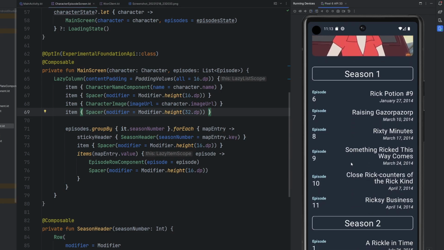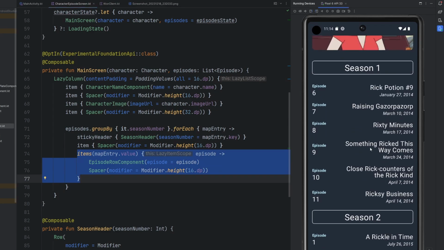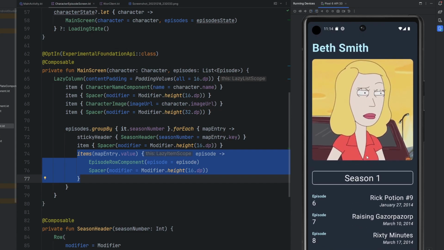And let's just talk about this a little bit. If you remember from the last episode, we actually utilized an episodes.groupBy, our season number here, and iterated over all of the different entries in that map. We're then able to have a header based upon the key of that map entry, and then all of the values are the different episodes within the singular season that acts as our key. So we can leverage basically the exact same structure for our top banner here.